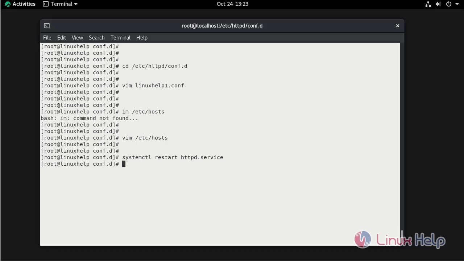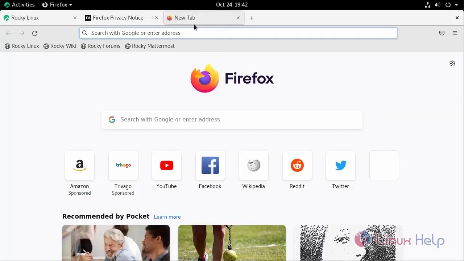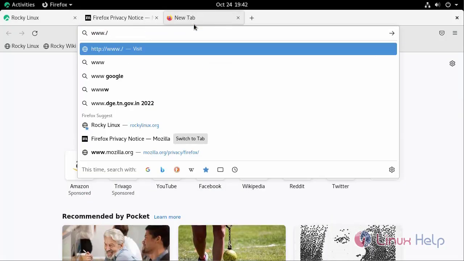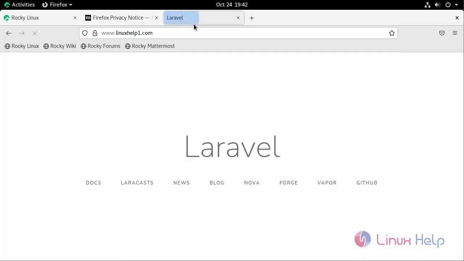Now go to the browser. Here, search your domain name, linuxhelp1.com. This is the welcome page of Laravel.